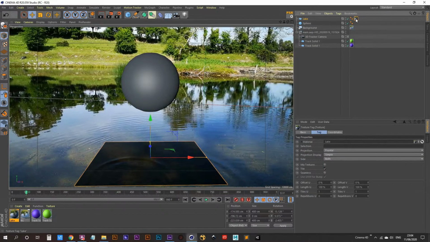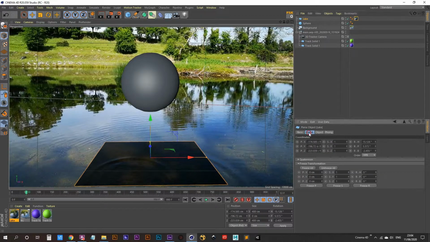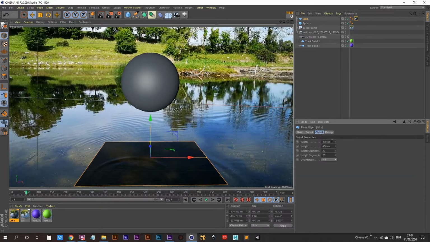So we've already set, click on your texture tag here, we've already set the projection type to frontal. Before we had it as UVW. So we need to set it to frontal, and we need to make it bigger so that it's going to take up most of our lake. So what we can do is go into our coordinates tab of our lake object, and let's set the, actually your object tab, let's set the width here to 10,000 and the same on the height.